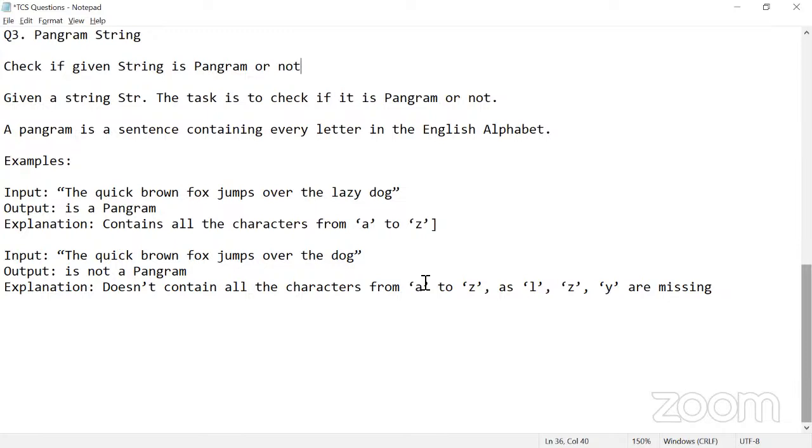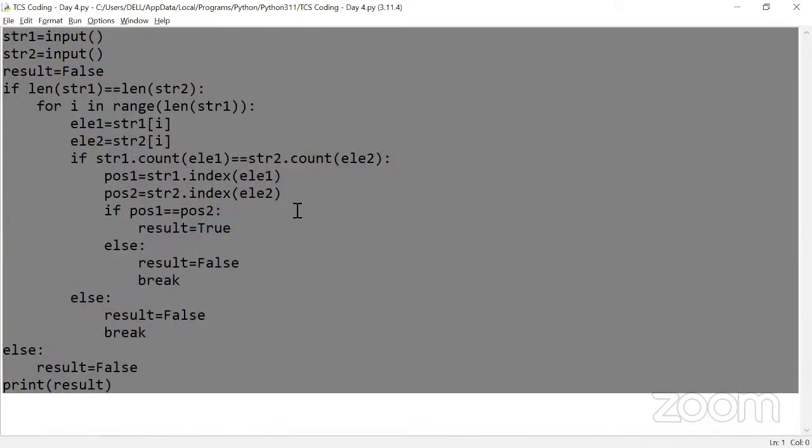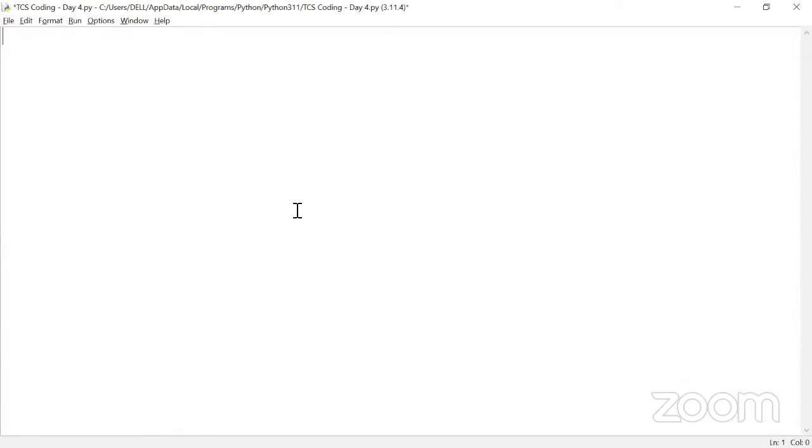Now, to do that, let us get back. The very basic thing, as per the problem statement, is that we require one string as input. So here I'm going to say string1 equals input. In the dictionary, I'm working with lowercase characters. You can work with uppercase or lowercase, depending on your choice.